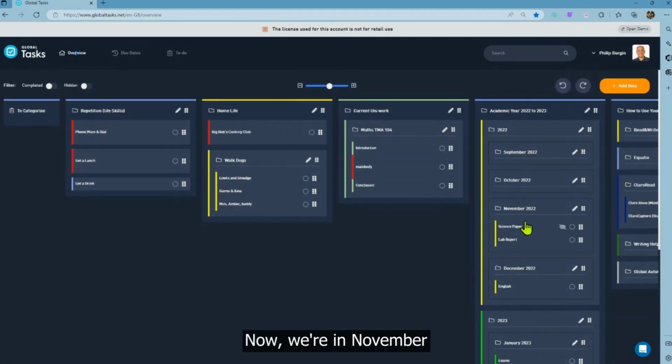We're in November. And as you can see, I've got a science paper to do and I've got a lab paper to do. And I've created these by creating a project lane and then creating tasks within those projects. It's dead easy because I've created current work. Current work is what I'm doing now. So I've got a maths at the moment.